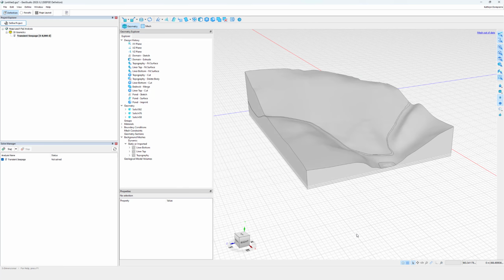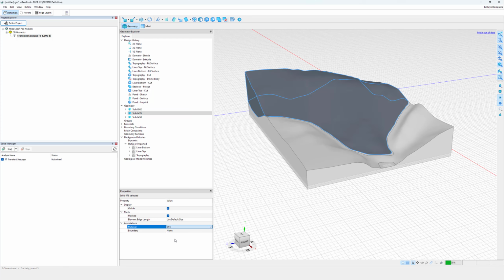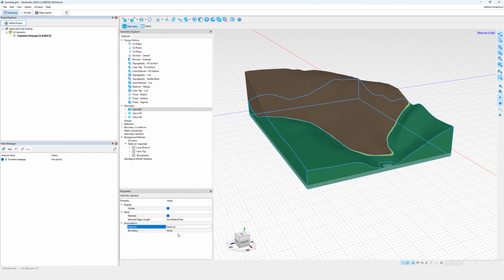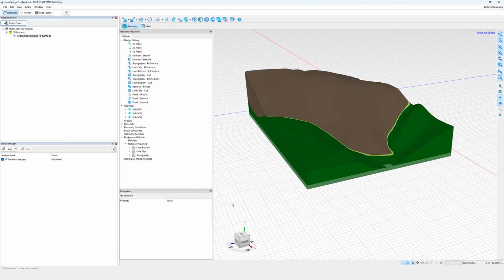Once the materials are defined in this dialog, we can apply them to the 3D domain. I will ensure my solid selection is turned on in the selection preferences, and first select the ore and assign the corresponding material using the drop-down in the Properties portion of the 3D view. I will do the same for the solid representing the liner system, and then for the bedrock. My material definition for the seepage analysis is complete.